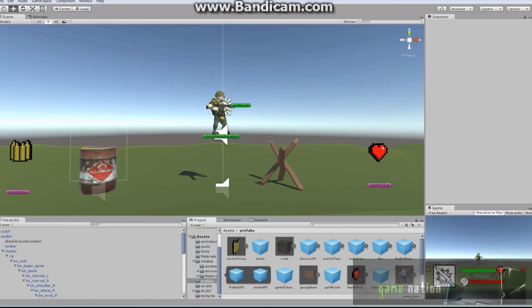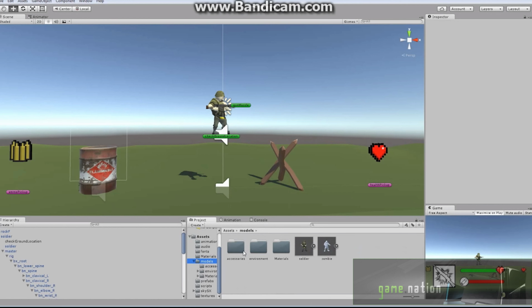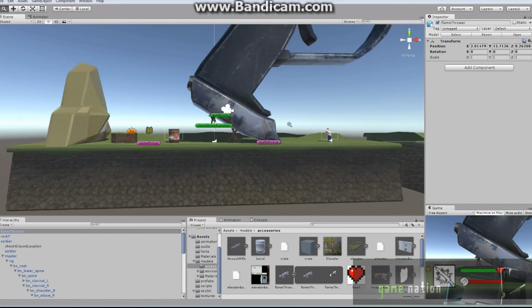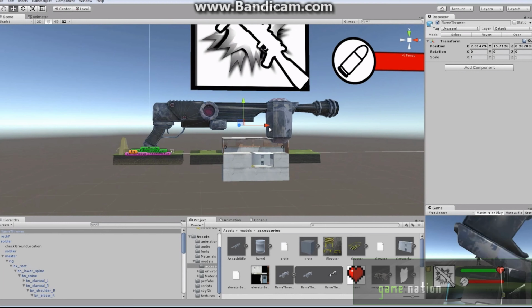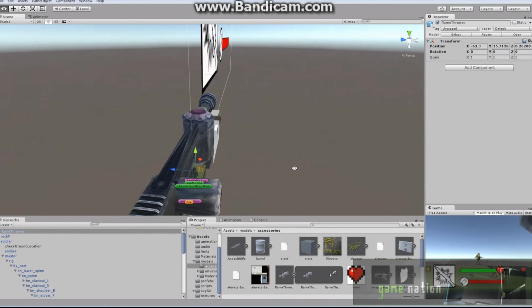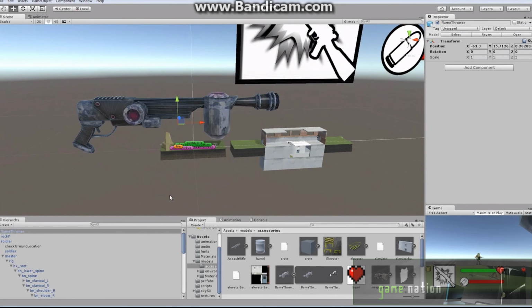So, first of all, I'm going to take a look in my models. In models, I've given you a flamethrower, and I'm just going to drag it and drop it on the screen for now. That's our flamethrower right there. It's a simple model. That's all it is, a graphic. And that's all our LMG was as well.